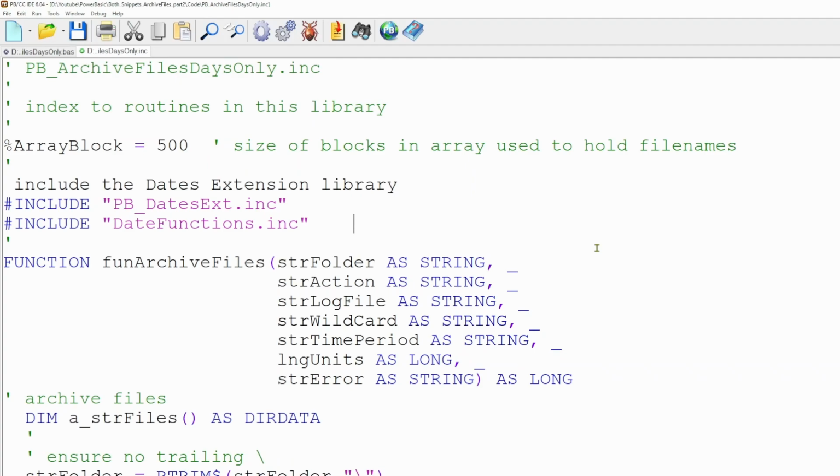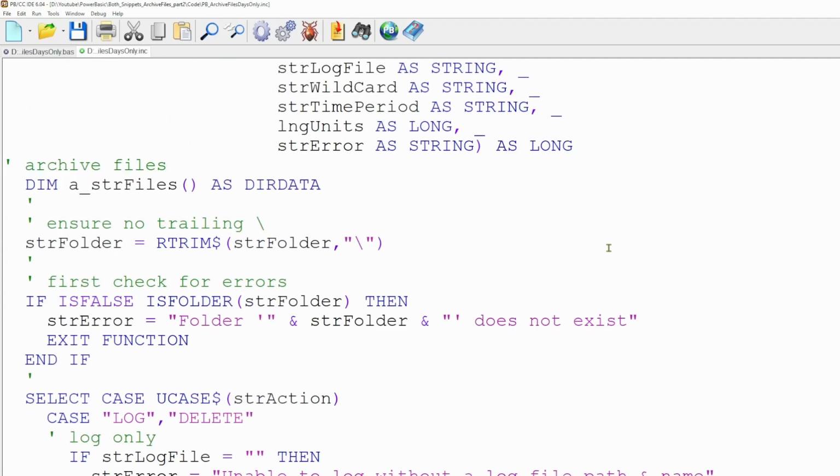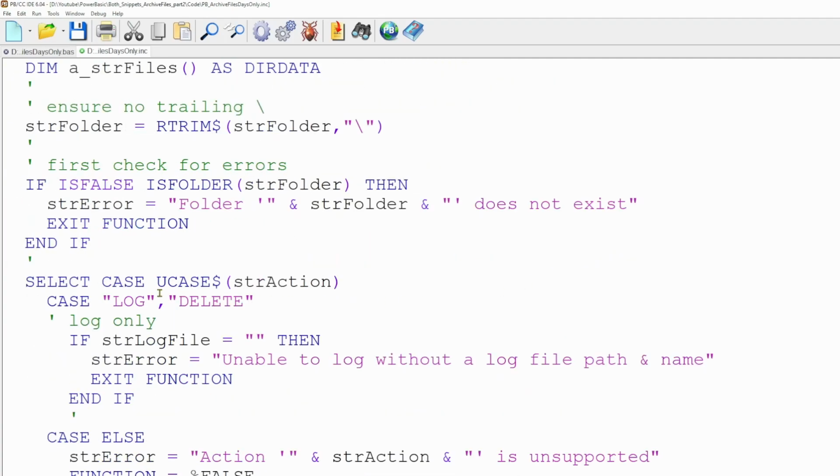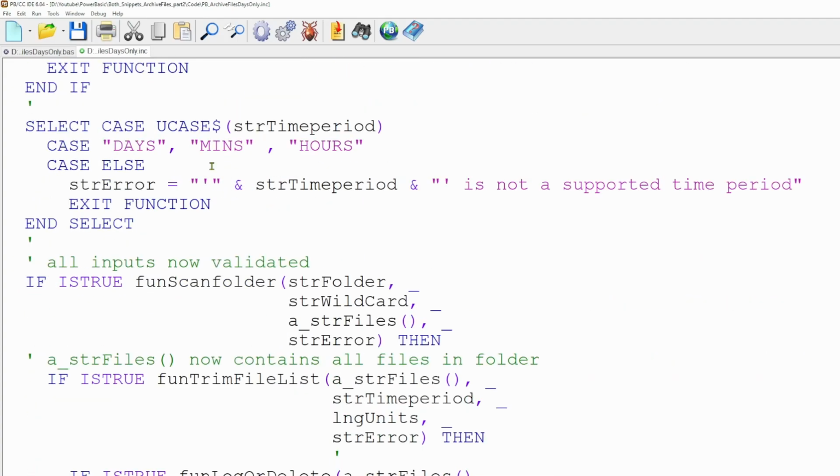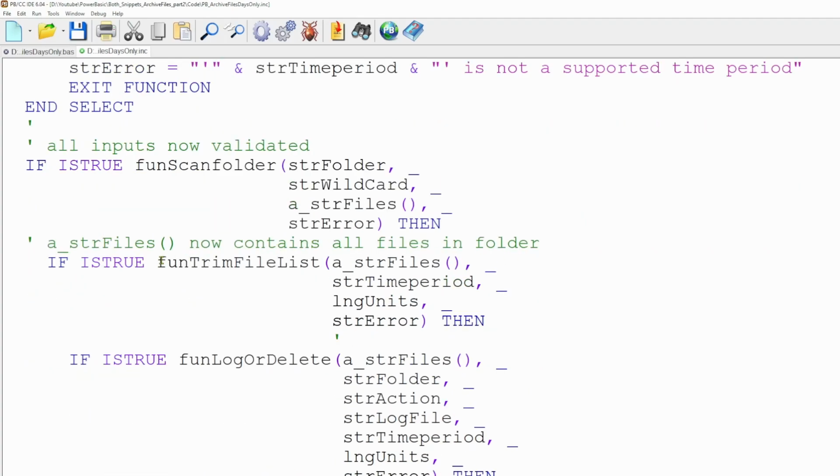If we look further down into the archive files function, we're still going to allow logging and deletion, but the time period will only be days. So we will remove the option for minutes and hours. The scan folder function will be unchanged. The TrimFileList function is where most of our changes are going to be. And the log or delete will remain unchanged. So let's have a look at the TrimFileList.